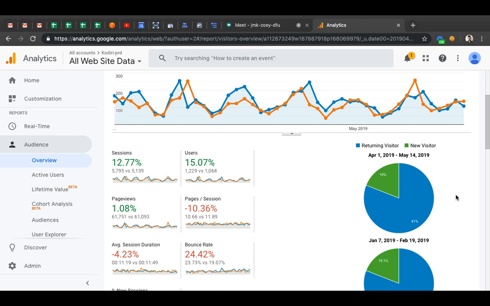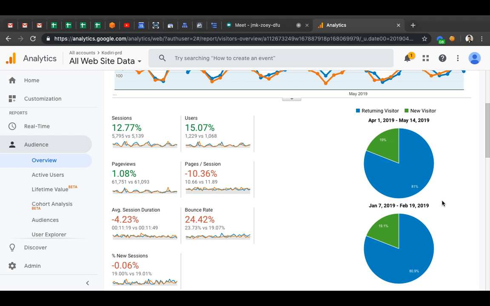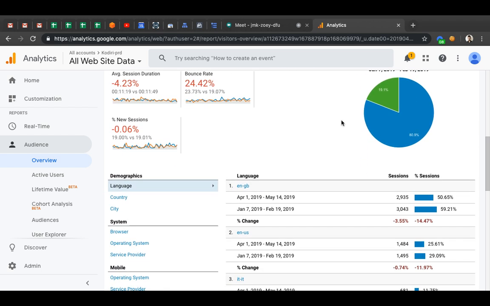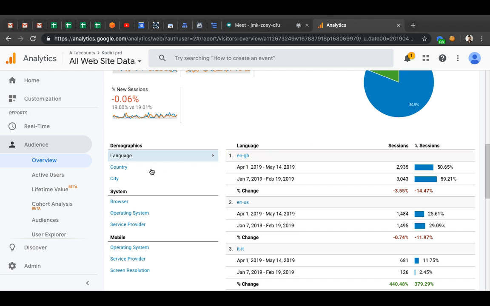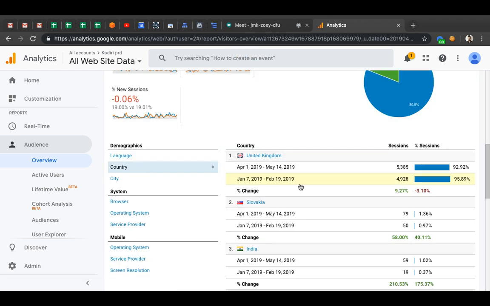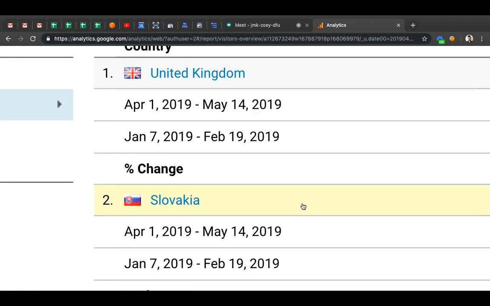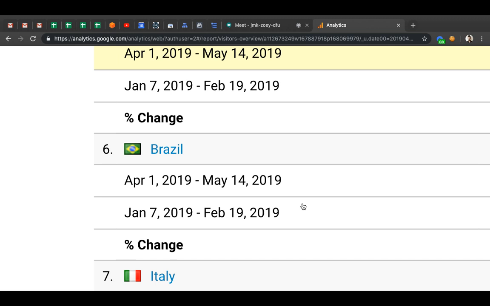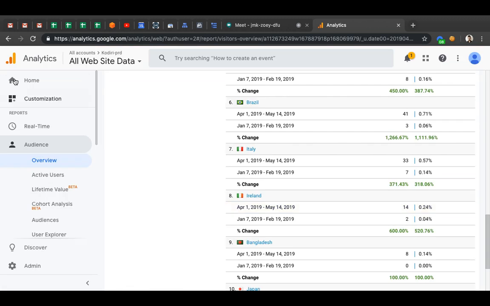If the website is not working, how many visits do we get? Zero, right? It's pretty obvious. We can see how many people are new, how many are returning visitors, and statistics by country as well. So obviously the UK is the main one, Slovakia is our second market. So we can see many different things here.